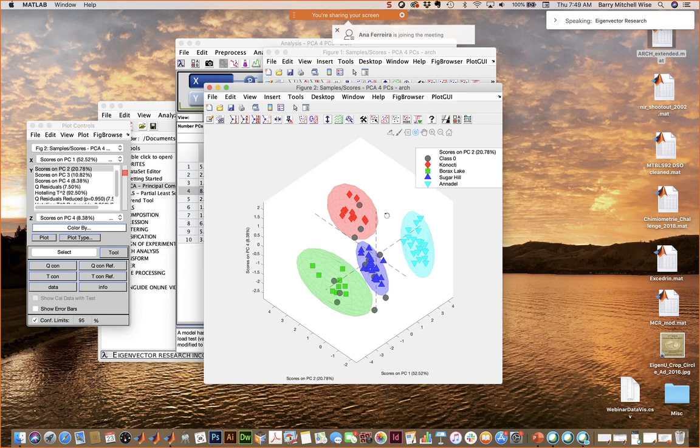Hey, I had a question, Barry. Yeah. When you're building a SIMCA model, would you get the same type of ellipses? Well, this is sort of a representation of a SIMCA model, yes. If you modeled each one of these classes individually, then essentially each one would have an ellipse like this around it. So I would say, yes, this is a sort of a visualization of a SIMCA model.